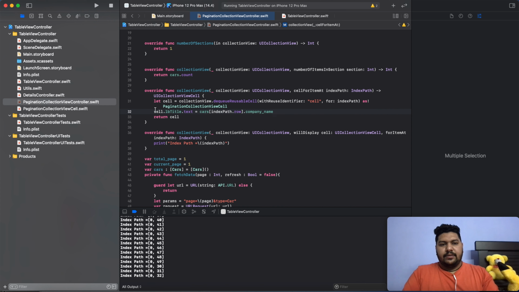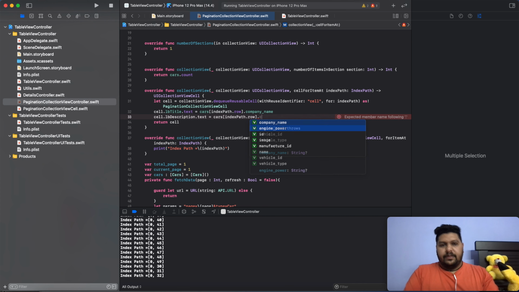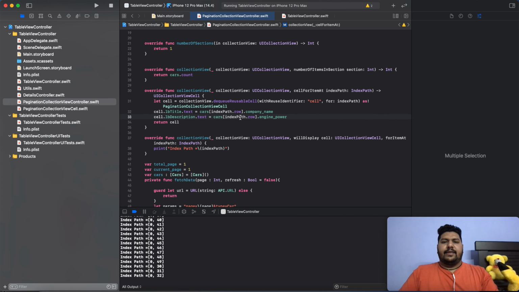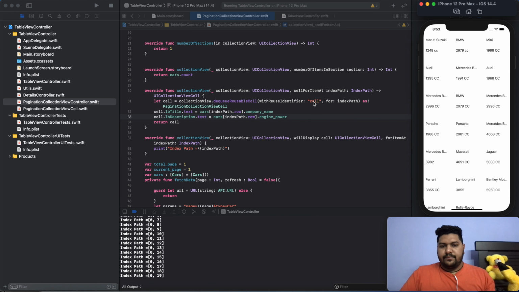Now the second is our description. So I will copy paste the same line and change it to lbDescription, and it will be engine power. We can write that; it completely depends upon your data and how you are getting it from the backend side. So let's run this and have a look at the output.